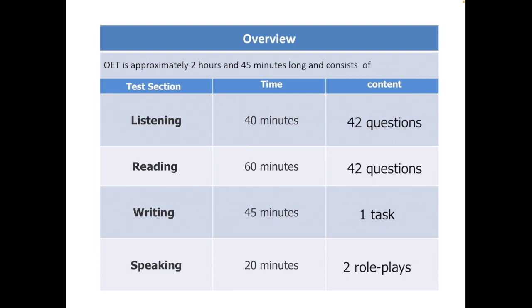The writing will have 45 minutes, and you will only do 1 task, not 2 tasks like the IELTS. The speaking will take approximately 20 minutes to do, and you will do 2 role plays in the speaking. Now we will talk about each subtest in detail in the upcoming videos.